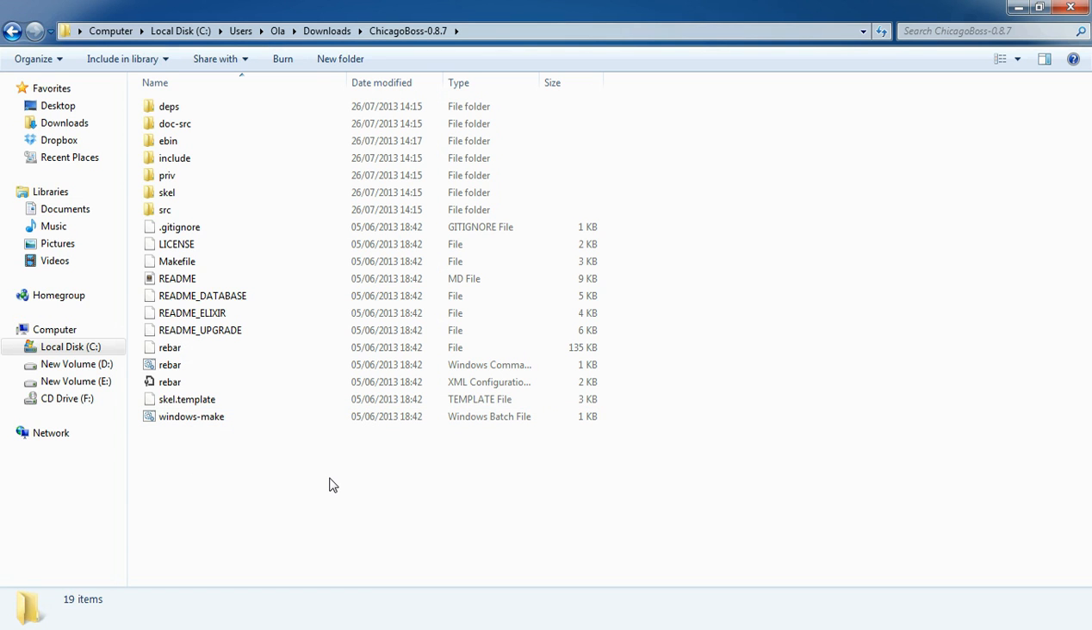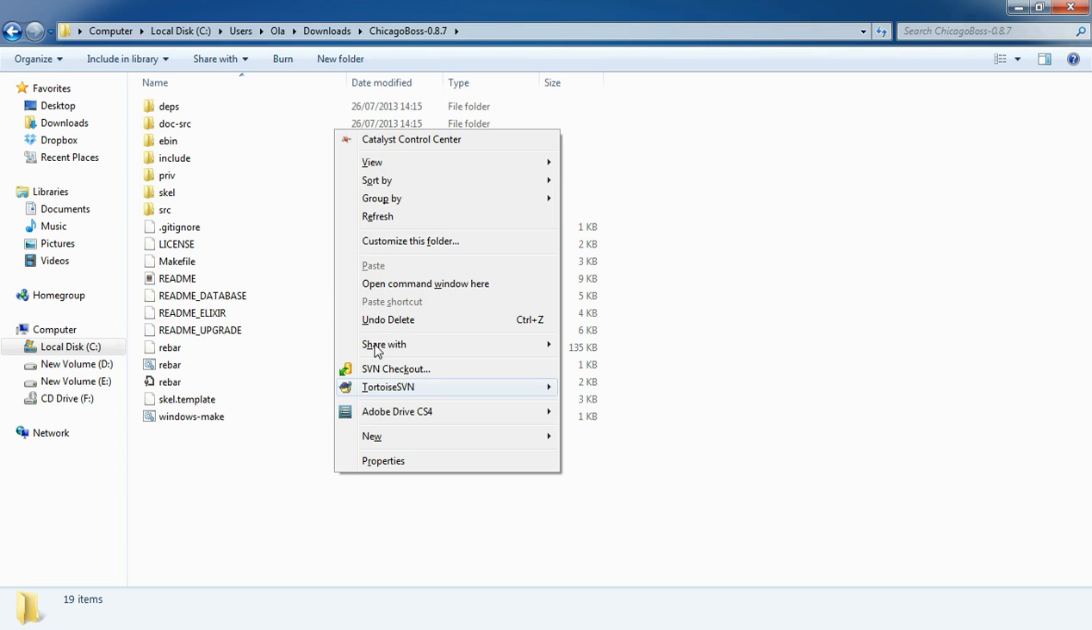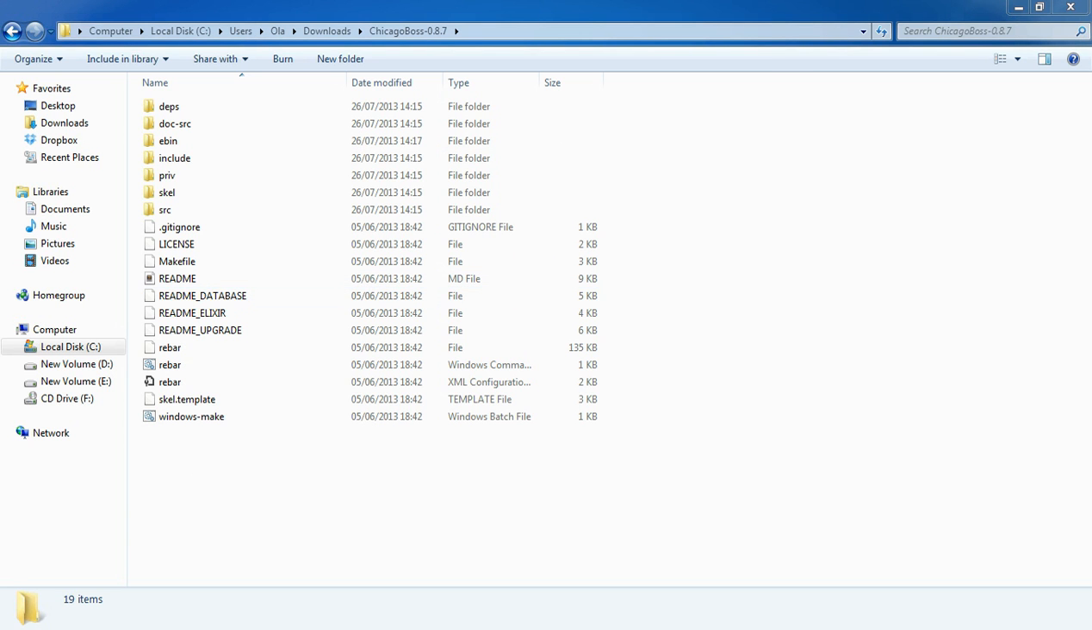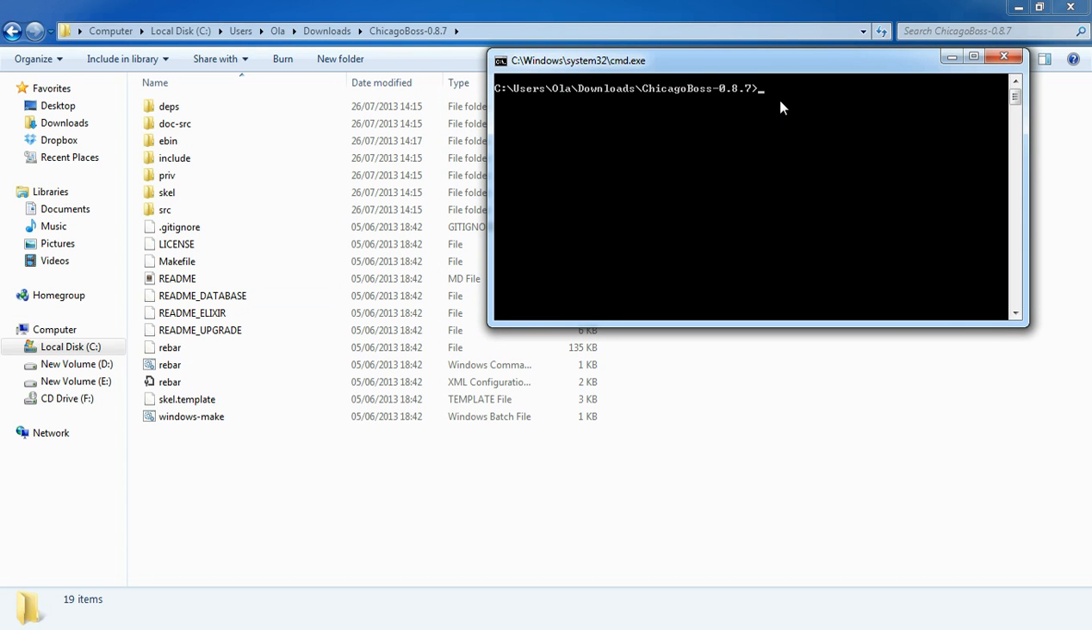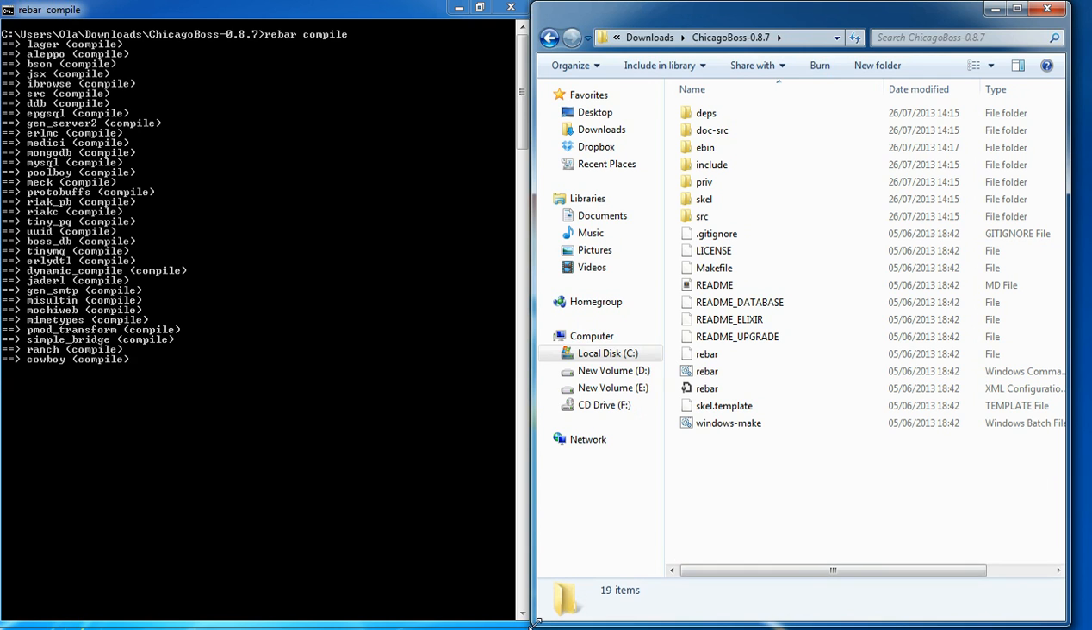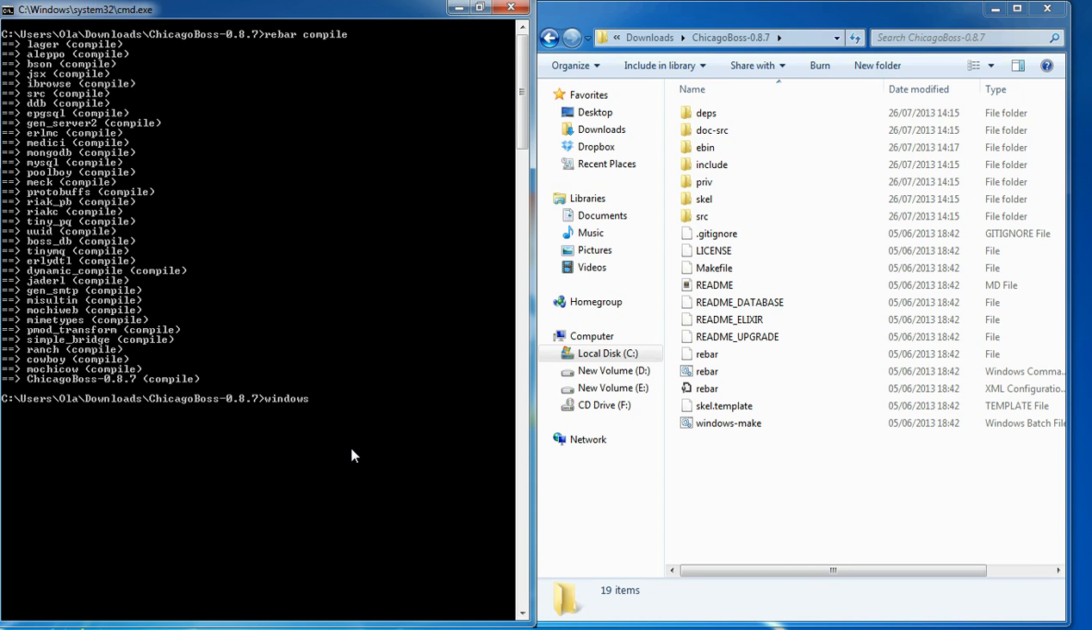So the next step is to simply hold down the Shift key and right click the folder and then open the command in that location, so we don't have to change directory. The next step is simply to call rebar and compile it by calling the compile function, and we just wait for rebar to compile. And after that, the next step is basically to call Windows-make. We can call Windows-make all or Windows-make. They're both the same thing.